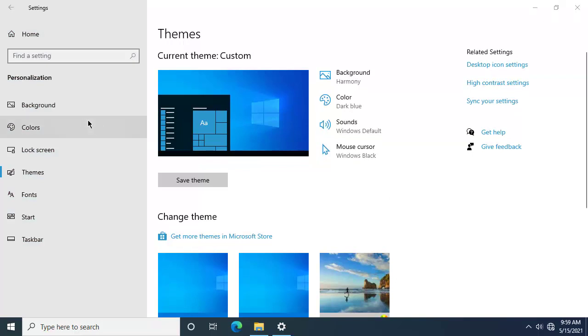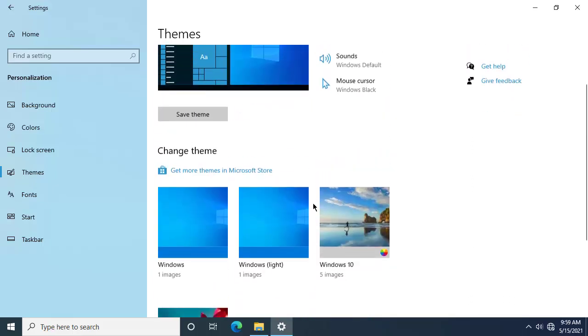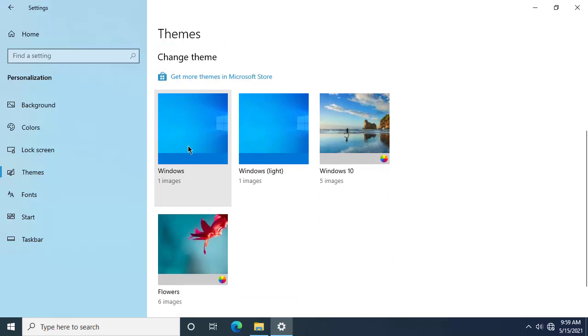Coming to talk about the themes, this is a collection of your sound, your color, your font size, mouse cursor, and a whole lot right here. This is known as your themes, and currently I can see about 4 themes right here.